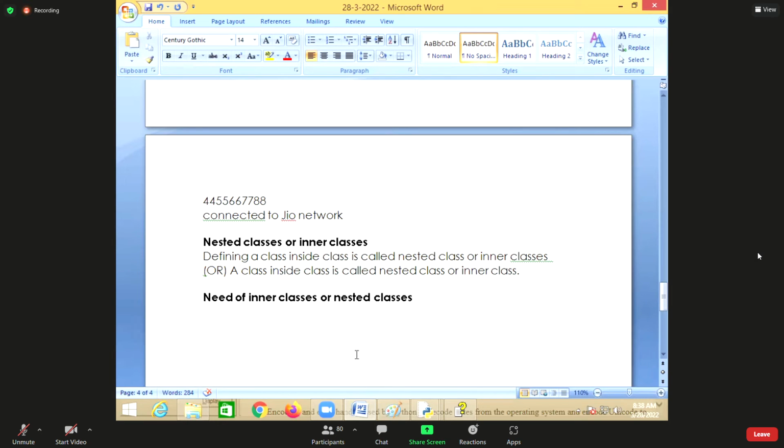So generally we use inner classes or nested classes. Why use nested classes? One reason is hiding the implementation of classes. You want to write a class that should be used by only one class, but should not be used by any other class. Then you write a class inside a class.